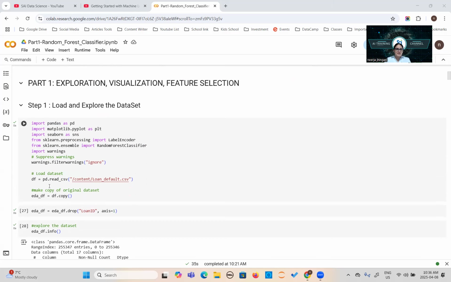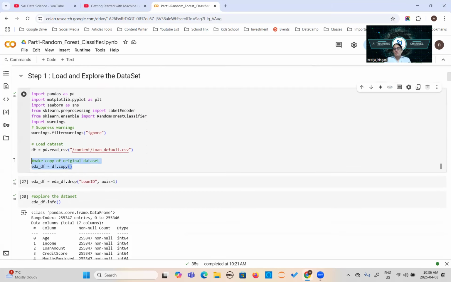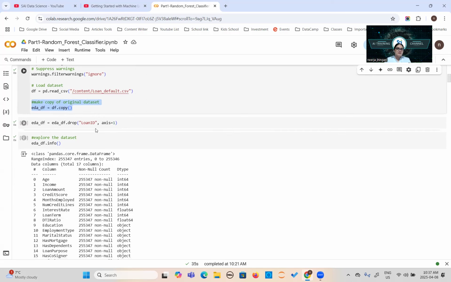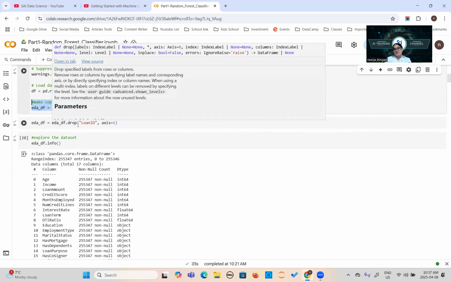Here we are loading the dataset. Again, you need to make a copy. In one line, I will explain because I have already explained it in detail in my previous videos. If you missed that and you're new to my channel, you can watch that. Okay. So this is important because we don't want to make any changes in the original dataset. Okay. And then we will remove the loan ID.